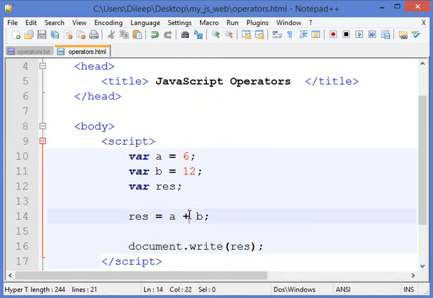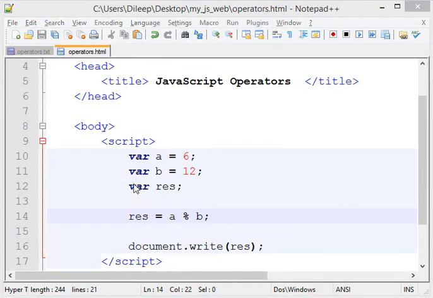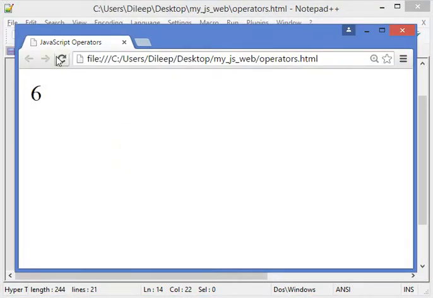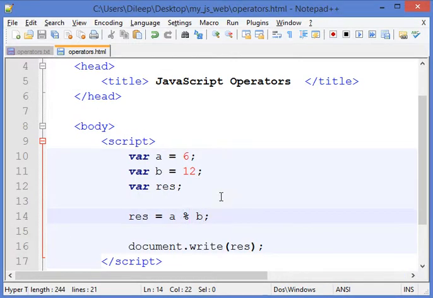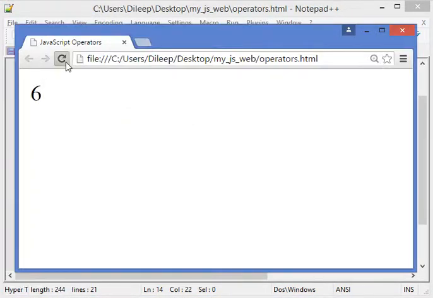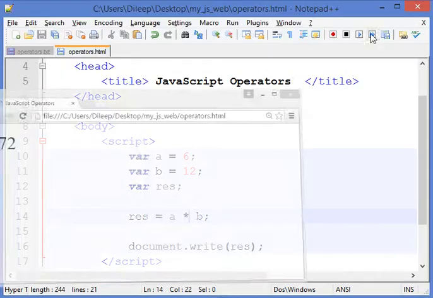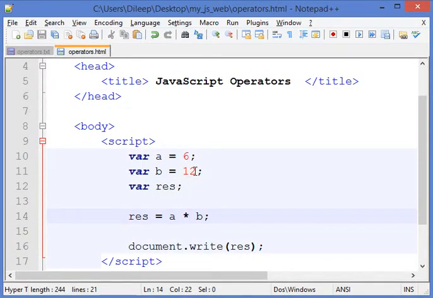In place of plus, we can use mod, a mod b. So the output is 6, the remainder is 6, right? And for multiplication, the output would be 72 because we know 6 multiplied by 12 is 72, right? So this is how we can use arithmetic operators.